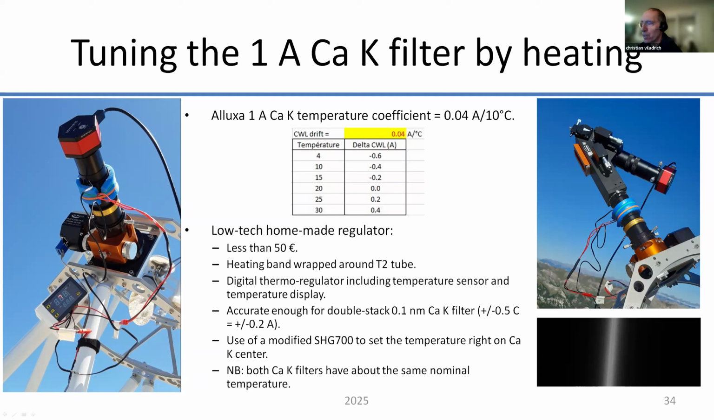This is the focus of the 300 millimeter telescope, the telecentric here, the camera. And here, the filters are inside a tube, a T2 tube, and wrapped around this tube, I have a heating band, very simple, maybe $5 or 10. You see, I isolate the heating band with this kind of foams. And I have a regulator. I bought it on the internet.